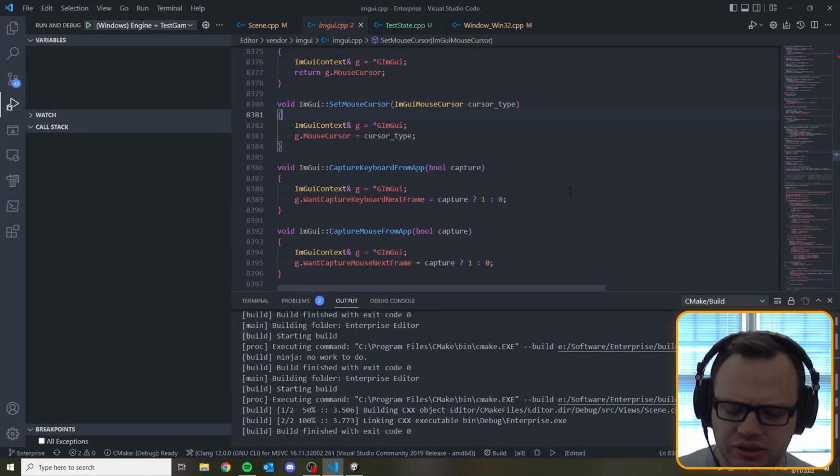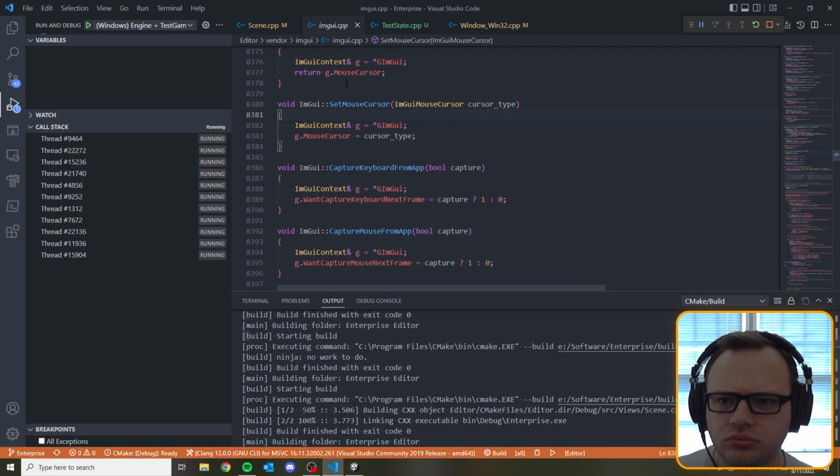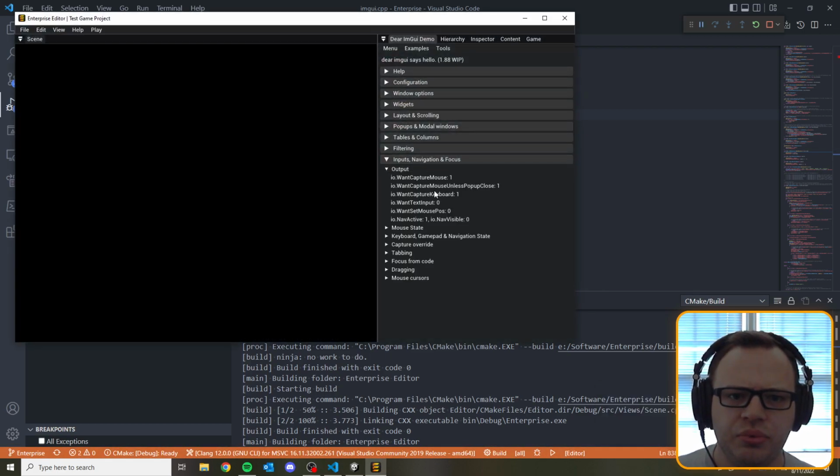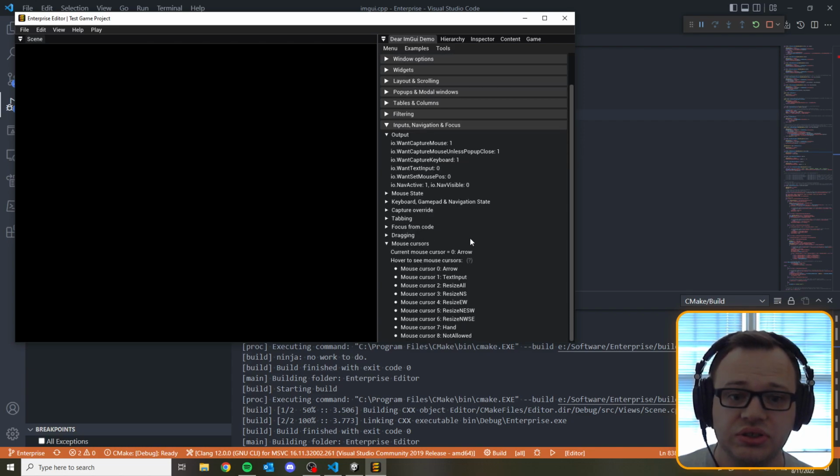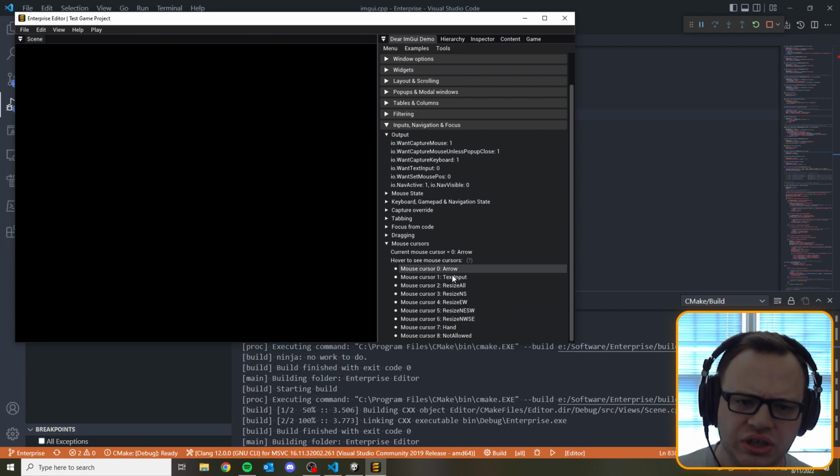Let's take a look at the demo code real quick. Input, navigation, mouse state, mouse cursors. Okay. So the demo code here demonstrates examples of how all of these things get set. Mouse cursor 0 is arrow. We have the text input, which is the little vertical I bar they use for text entry. The one that I wanted to change it to was none, and I don't see none in here.